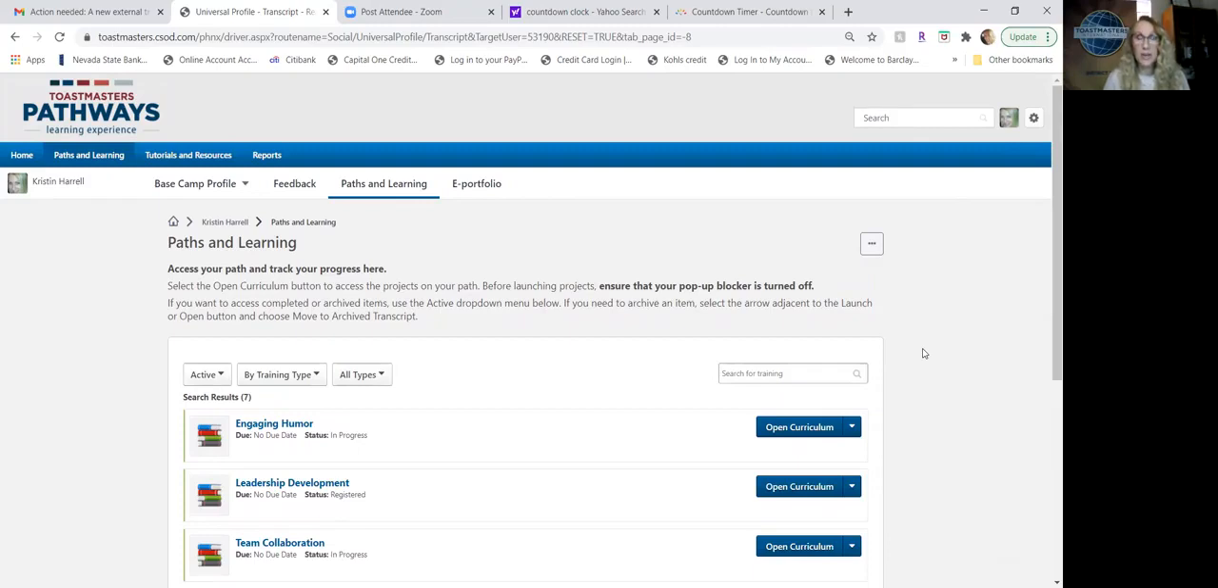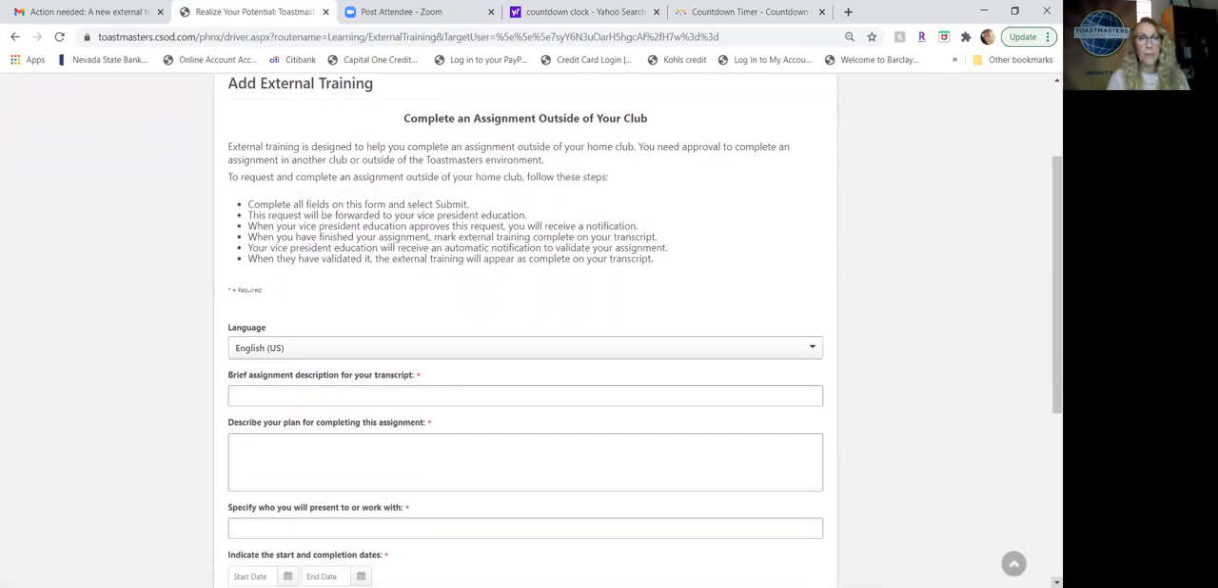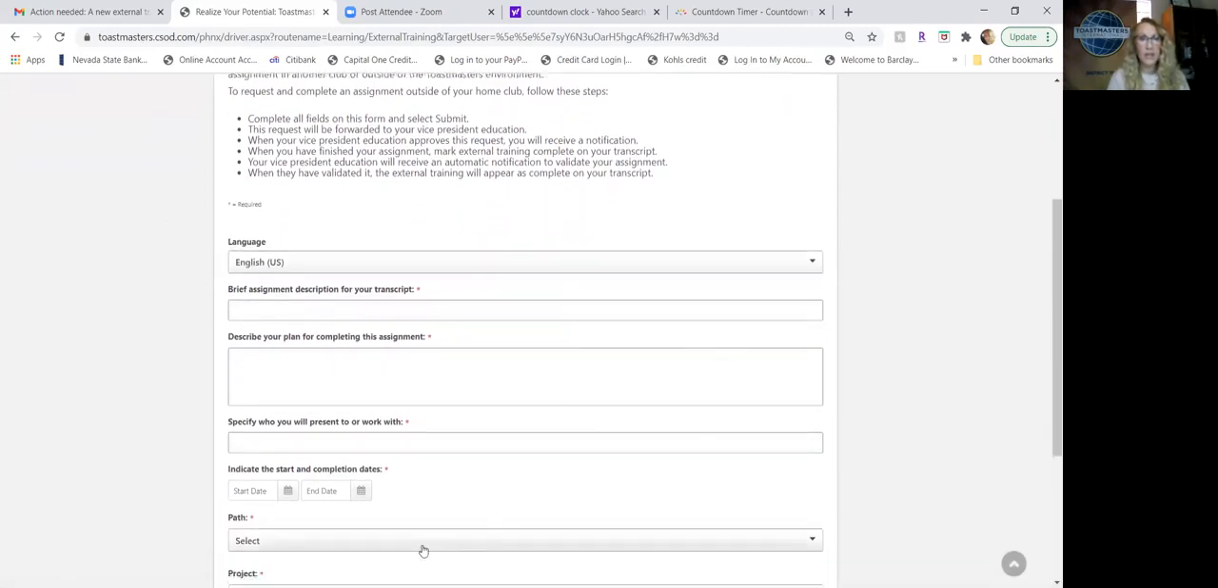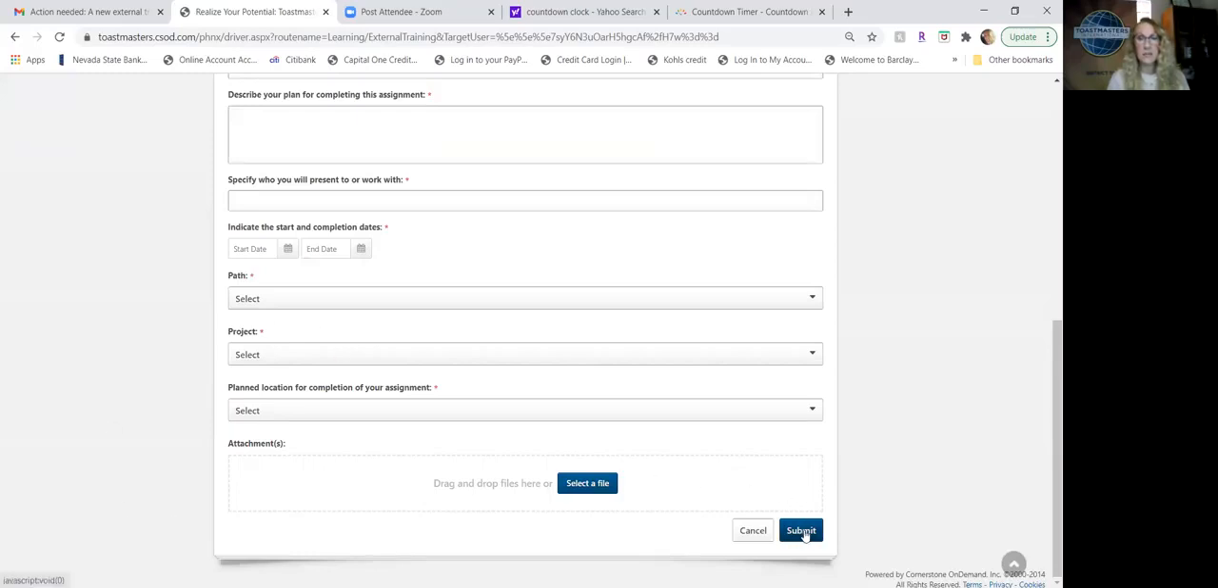One of those features is external training. If you are somebody who is in multiple clubs or who often visits other clubs and possibly does a presentation there, or for instance, today I am doing this presentation outside of my club. However, I am counting it for Use Presentation Software, part of level 3 of my Team Collaboration path. So that's considered external training. If you have somebody who's doing external training outside of your club, what they should be doing is these 3 little dots right here, Add External Training. If they go there, they can fill this out, say what they're doing, where they're doing it, who they're presenting it to, what date they're doing it, what path and what project it goes to. And then they can submit it.